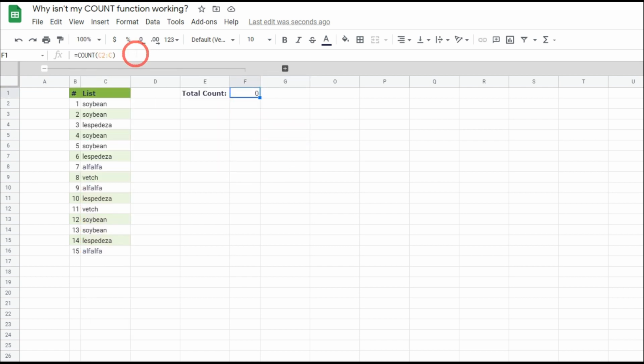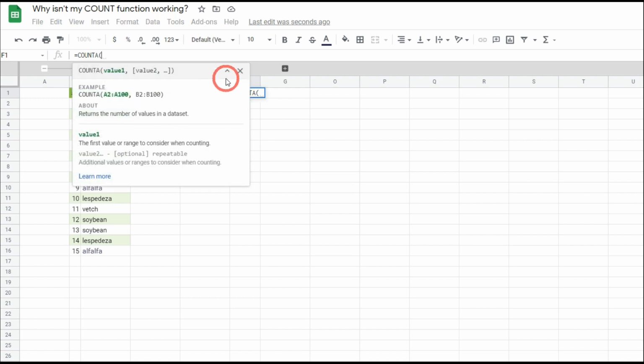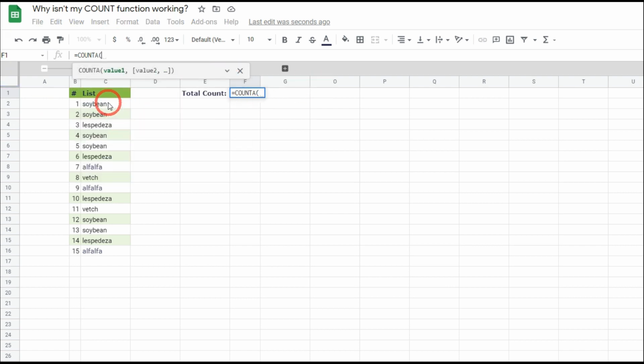So let's click on this and delete this again. And let's go equals this time and type in countA. And you can see the hint here, it says the number of values in a data set. So it could be anything, it could be a number or it could be a letter in this case. So let's open up the brackets, and we'll just hide that for now. And let's select this range again, just scroll down a bit, and I'll hit backslash to open it up all the way down to the bottom. And so we've got C2 to C, and close the brackets, and hit enter.